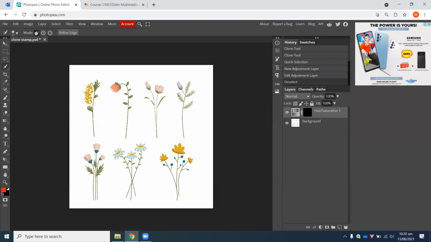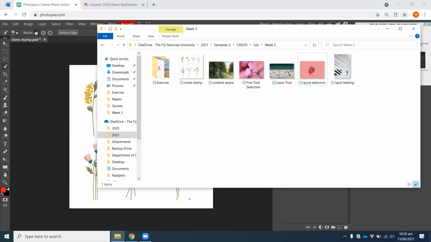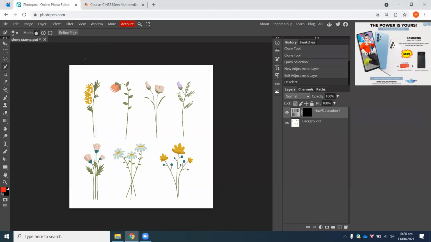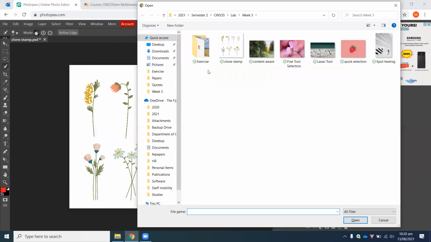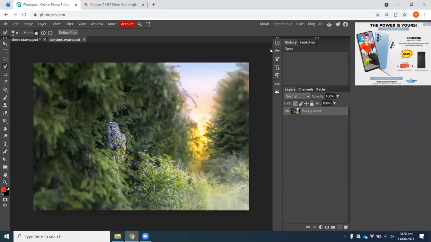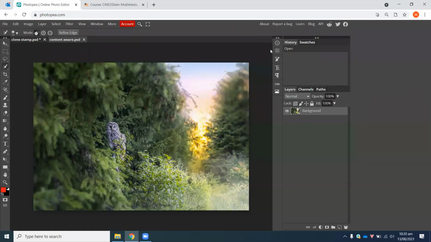All right, since we're running short of time, can you quickly save this in PSD format? And after that, close this off and open up a file called, sorry, not context aware, but content aware. Okay, content aware.